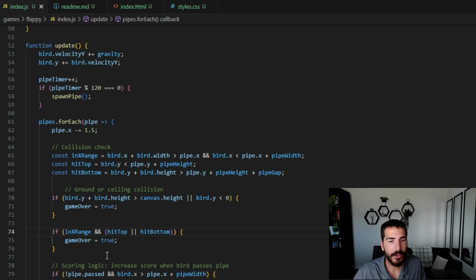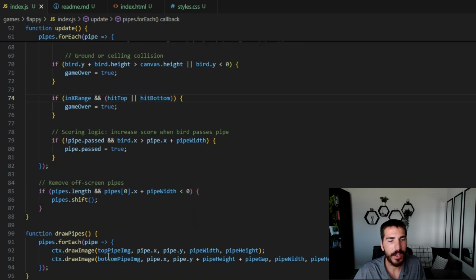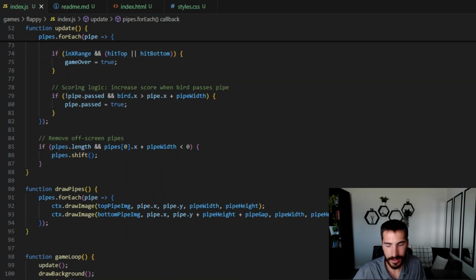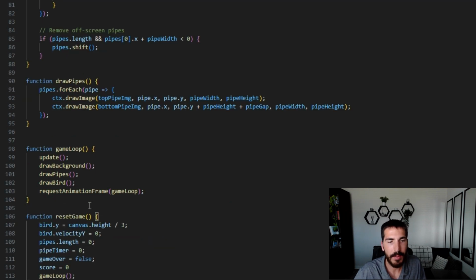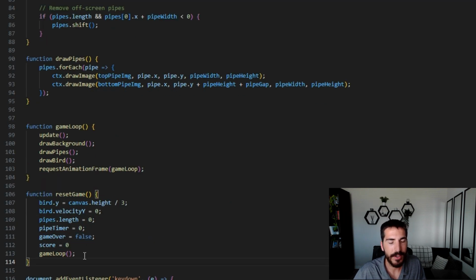Whenever the game over actually happens, we want to make sure that we will be able to reset the game. So I'm going to create a reset game command here. This function is just going to set everything back to the default. So 1/3 the screen, zeros for everything, and then game over equal to false. We also have a score here, which I was adding in.